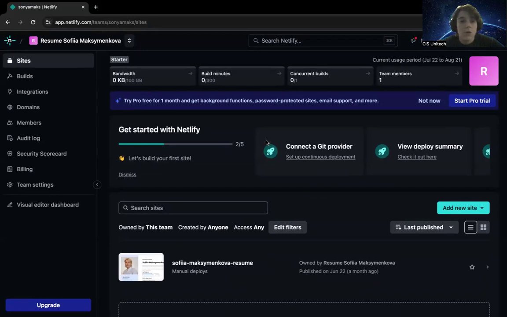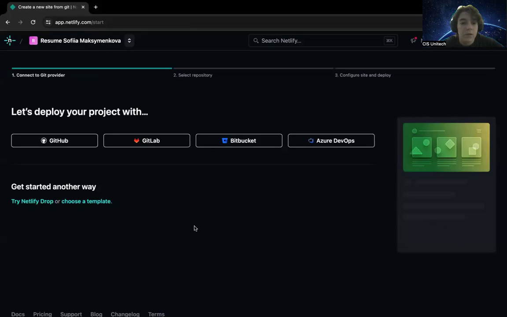And once you log into Netlify, or sign up for Netlify, this is the landing page that you should be seeing. On this page, what we want to do is click on this button right here, Add New Site. After you click on Add New Site, we want to choose Import an Existing Project right here.